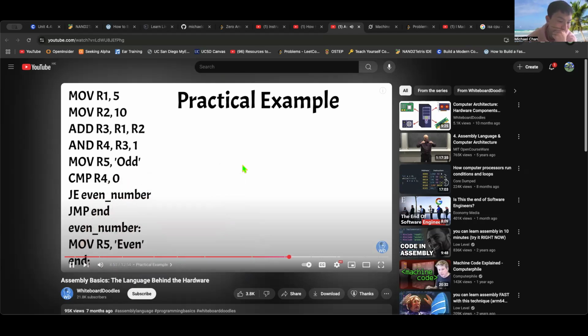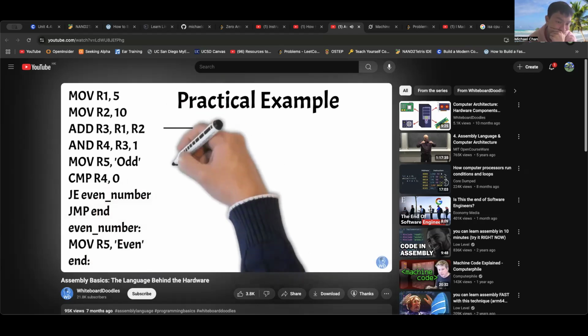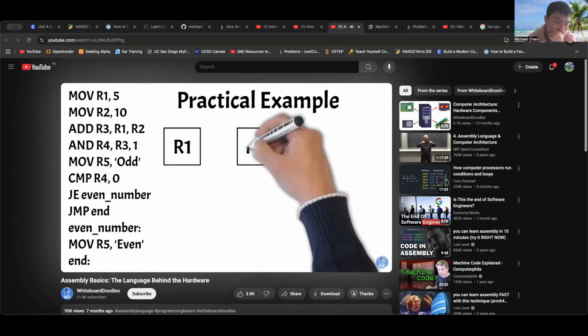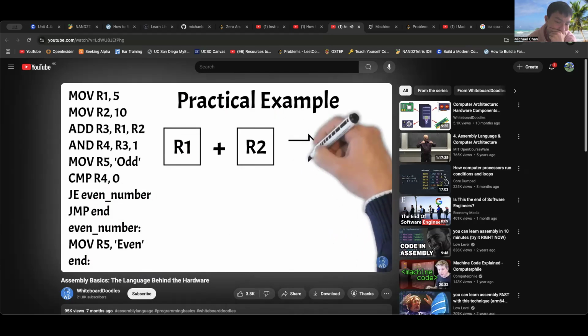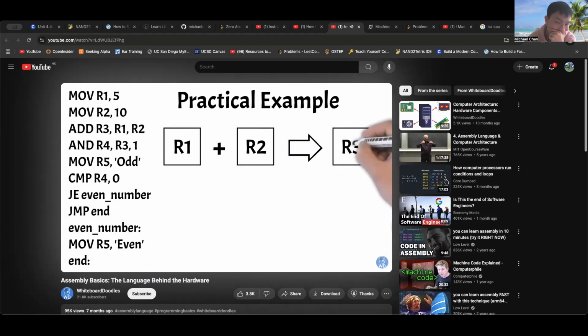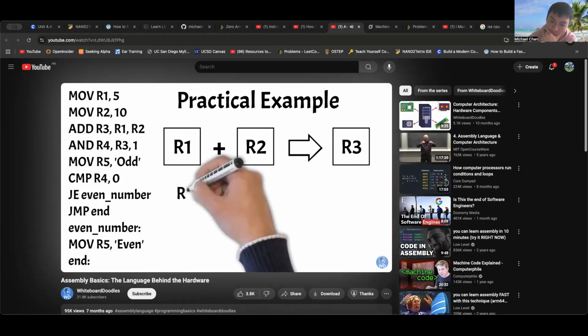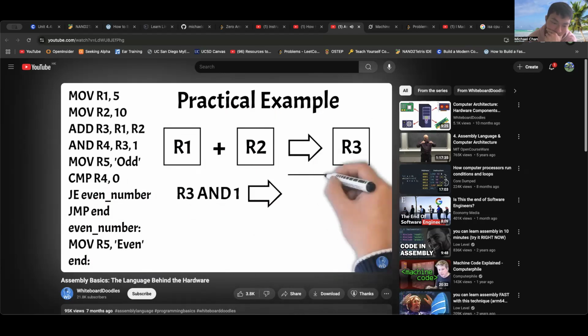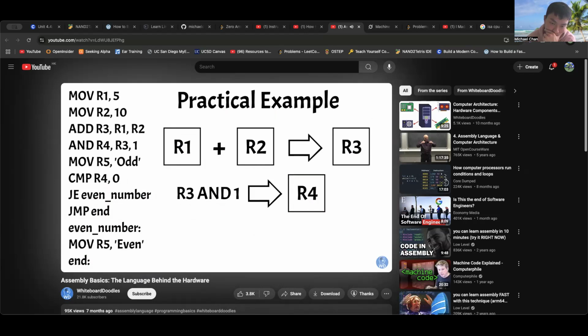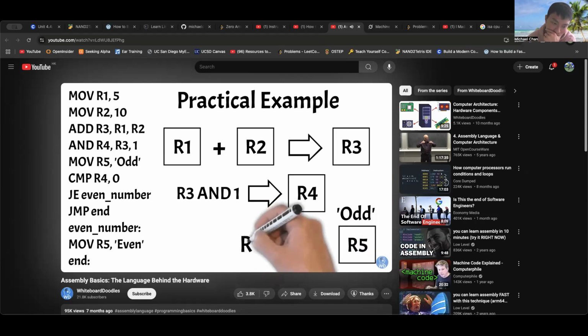In this example, we start by loading the values 5 and 10 into registers R1 and R2 respectively. The add instruction then combines these two values and stores the result in register R3. To determine whether the result is even or odd, we perform a bitwise AND operation with 1 and store the outcome in R4. The AND operation effectively checks the least significant bit of the sum. If it's 0, the number is even. If it's 1, the number is odd. Initially, we assume the result is odd by loading this string into register R5. We then compare R4 to 0.